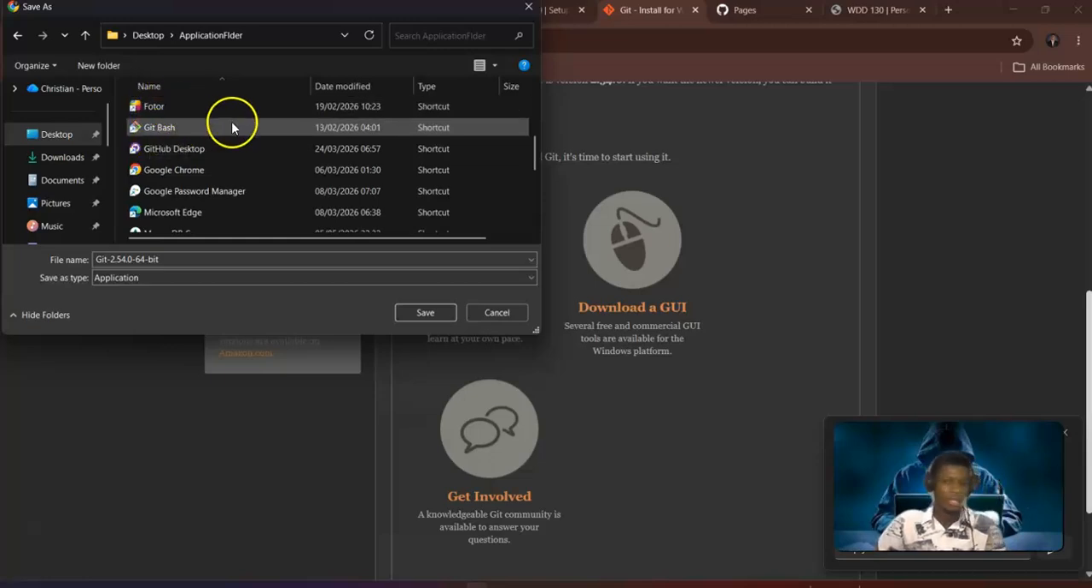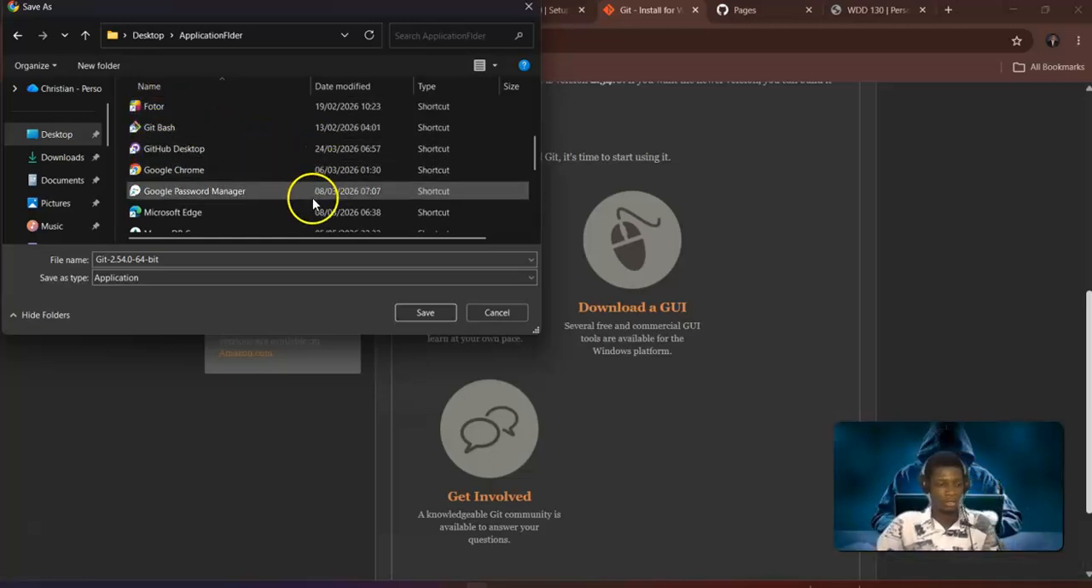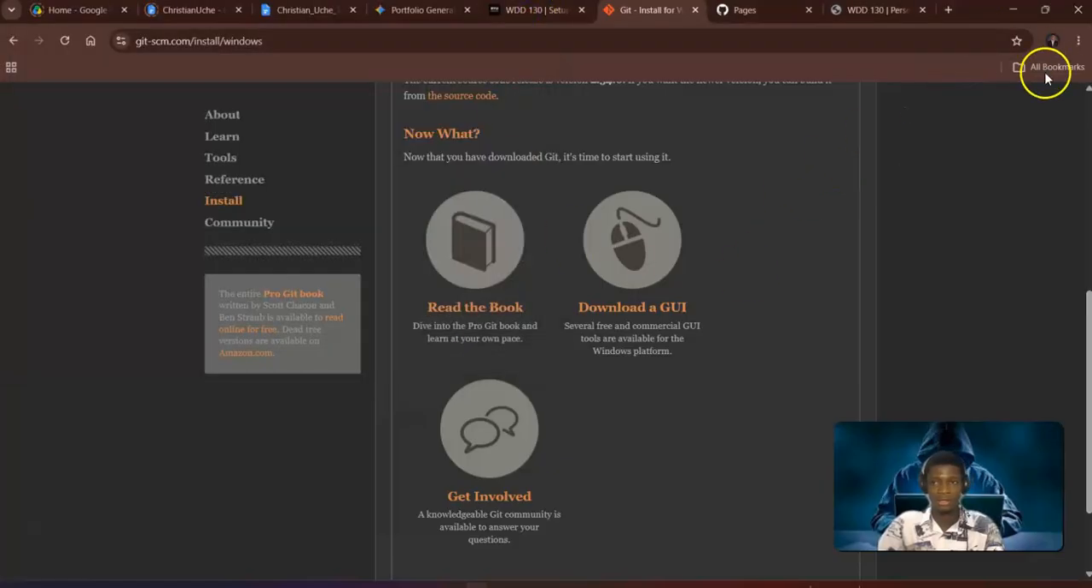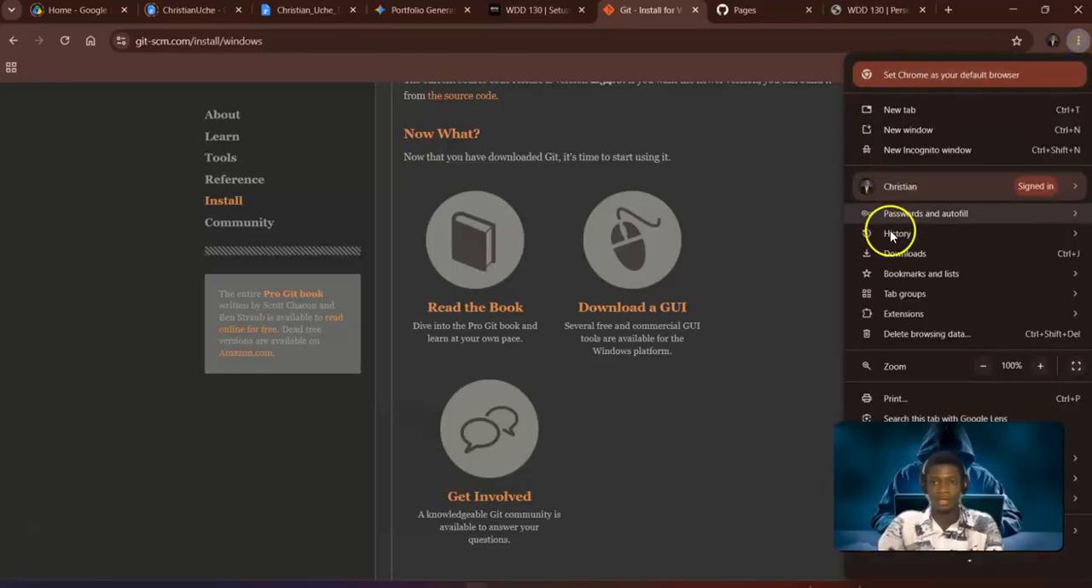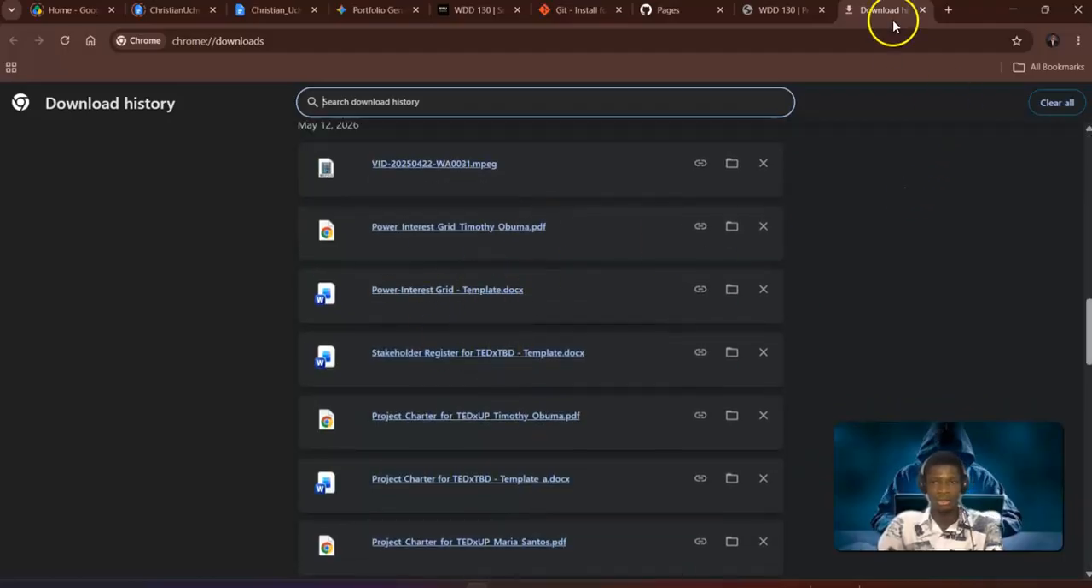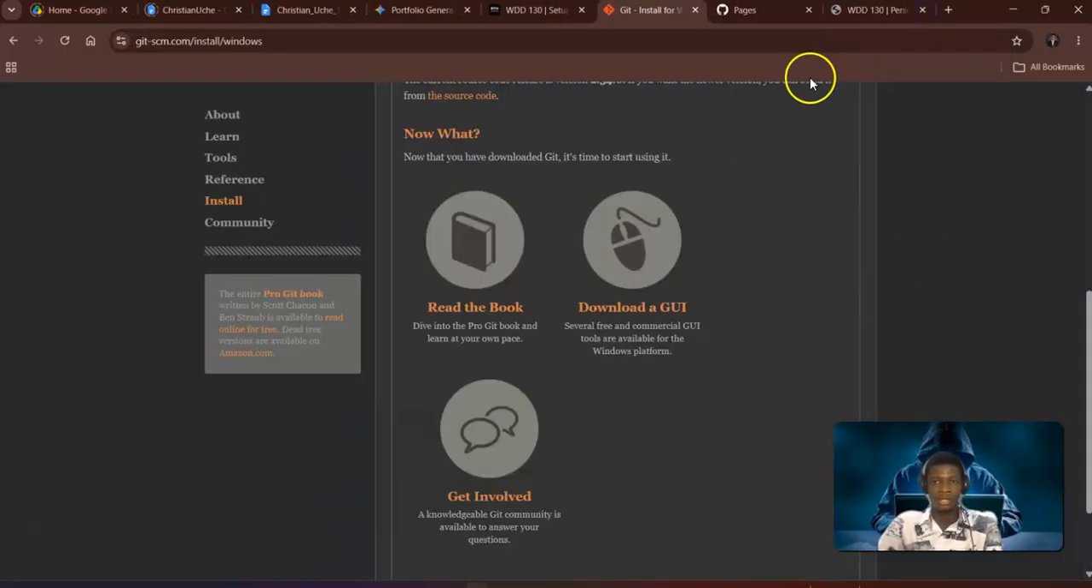There you'll be able to save that. Once I click on save, it will start to download, and once you are done downloading, it will be somewhere here in your downloads. There you can install it.